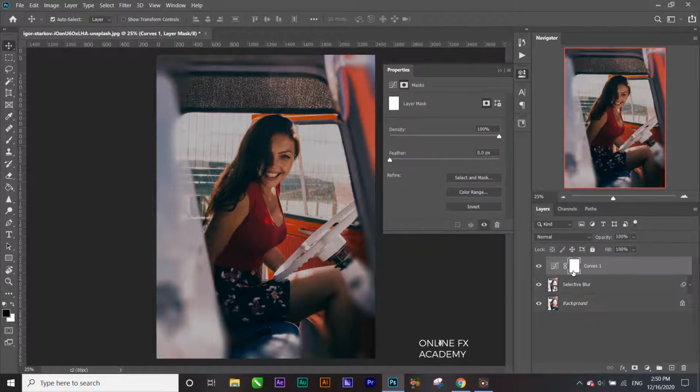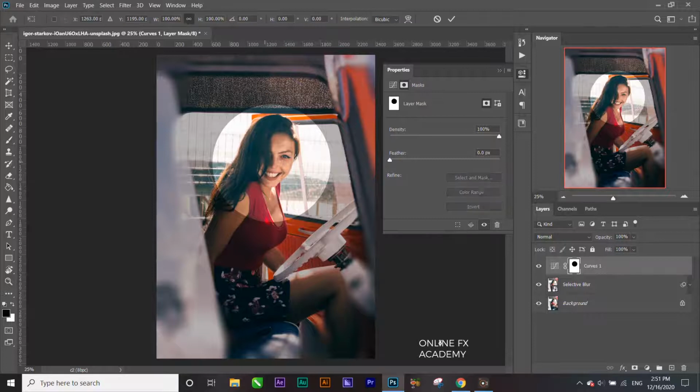Now we don't want to apply this to the subject, so let's select our brush tool, make sure it's a hard round brush and your opacity and flow are set to 100. Make sure the mask is selected and take the brush to the face of the subject and just dab with black as the foreground color. Now press Ctrl or Command T with the mask still selected, and let's adjust it according to the subject.